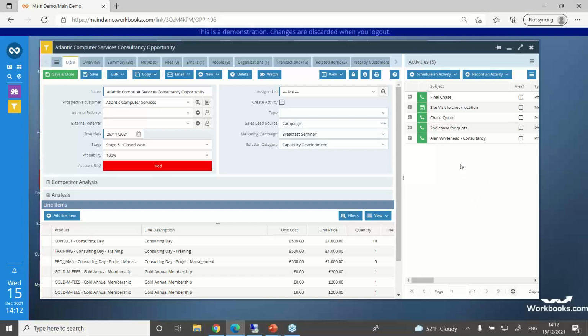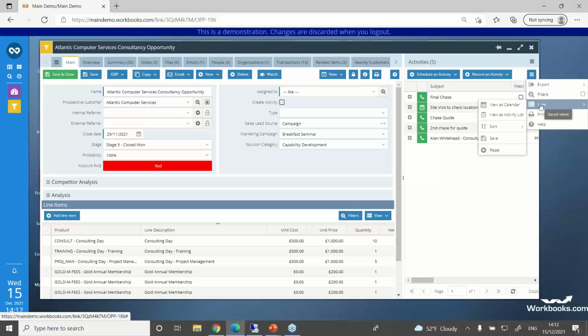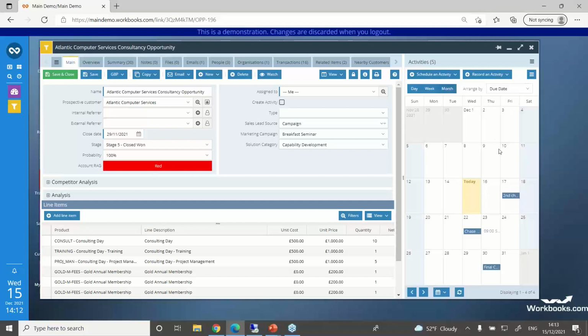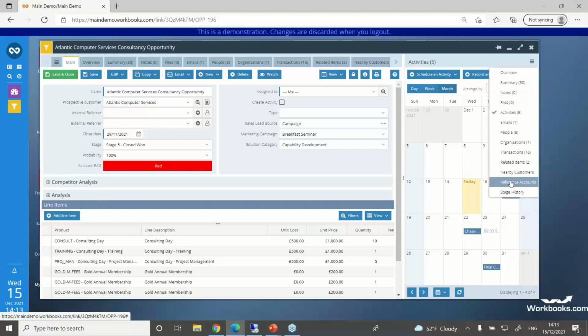You can see this very much reflects what the tab would look like. You'll also note that the tab itself moves away from the tab area into that sidebar, but you still have all of the normal controls up here. So if I wanted to see those activities in a calendar view next to that record, you can see here, I can see them in that view. And you can very quickly navigate to any of the tabs.